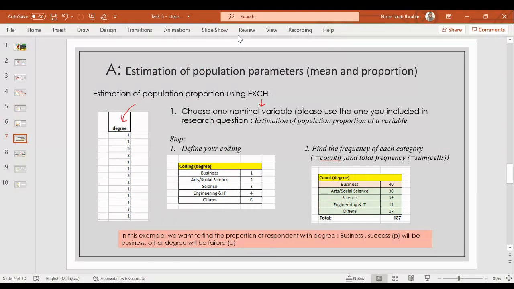Here, for this data set, I have 5 codings, 5 categories. Let's say the estimation of proportion that we want to find is the proportion of business. So I will highlight business here and the rest will be others. Here, the probability or proportion of business will be the p, and the other degrees will be the q.